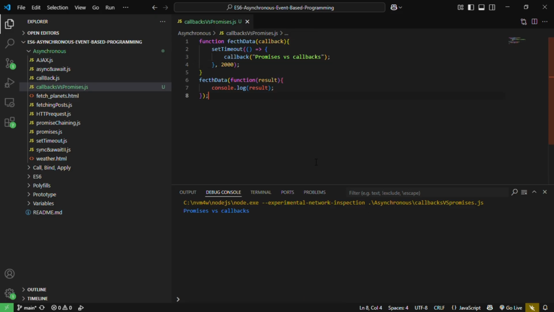So this basically demonstrates an asynchronous pattern using callbacks in JavaScript. But callbacks can become a mess when you start nesting them. That's what we call callback hell. Let's see an example.